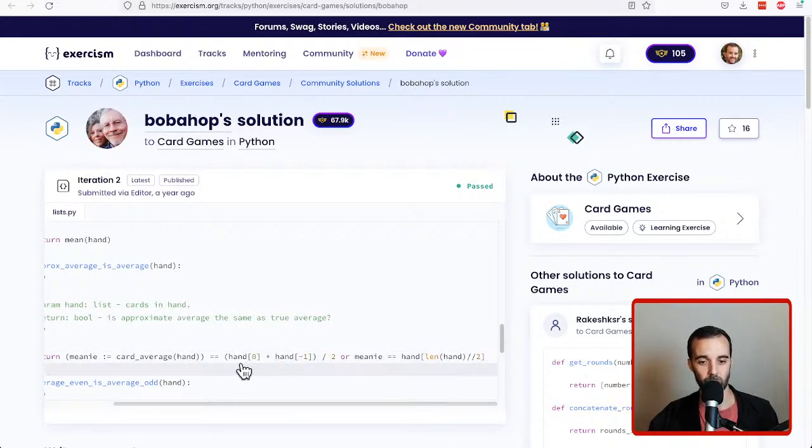It's very similar to what we did. You can see that it has the card average, which this person called meanie, and then it has exactly what we did, hand 0 and hand -1 divided by 2, or meanie with the length of the hand. So it kind of just collapsed all the stuff that we did in a few lines down into a single line.